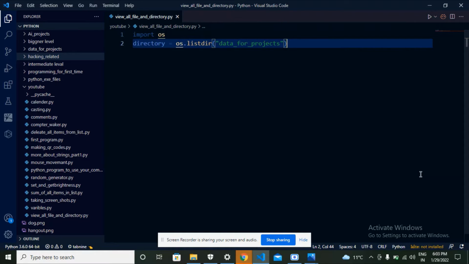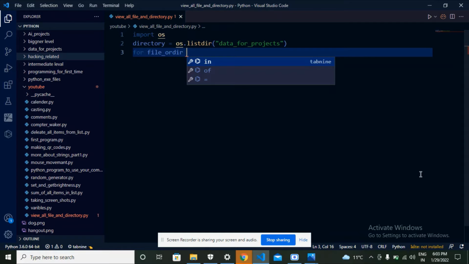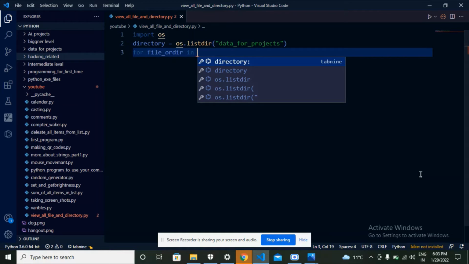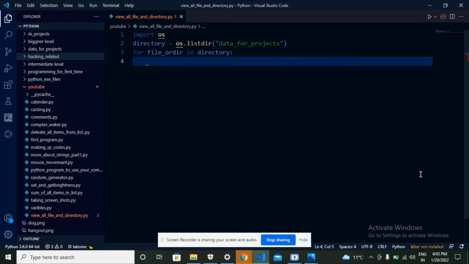Now what we are going to do is make a for loop, and that for loop is going to loop on the directory data for projects. So let's do so. For file or dir in the directory variable. What we are going to do here is just print it out.